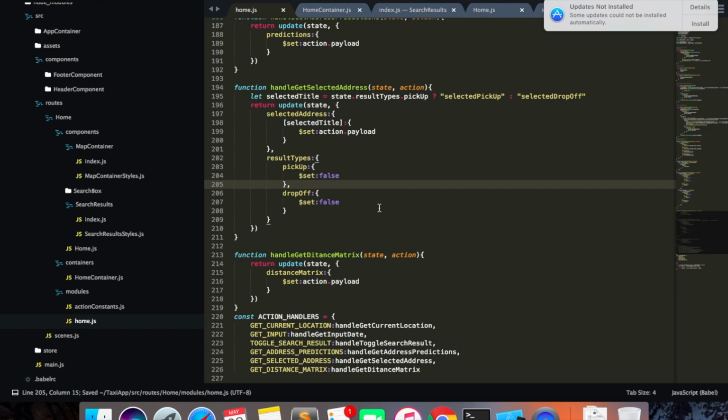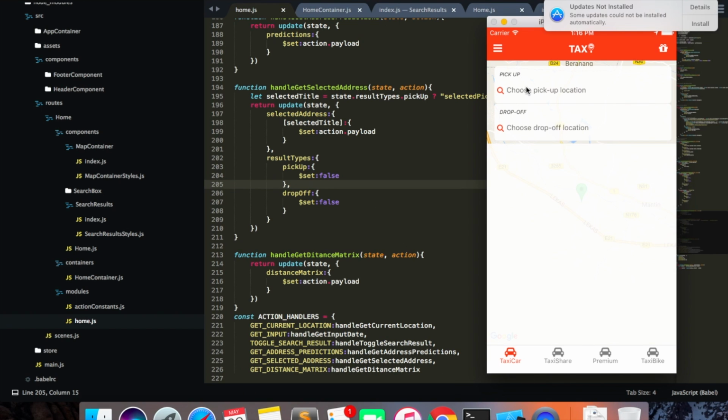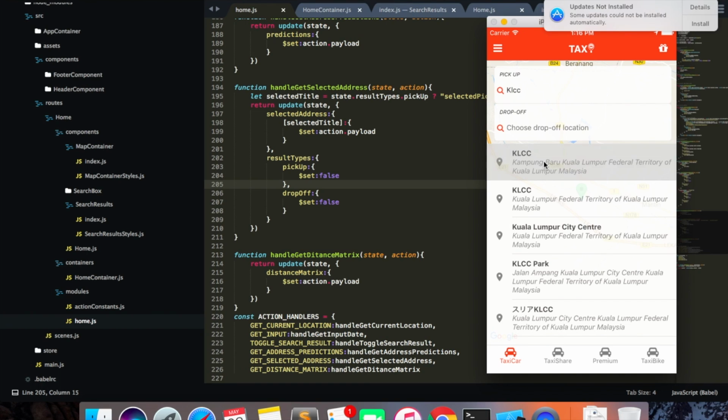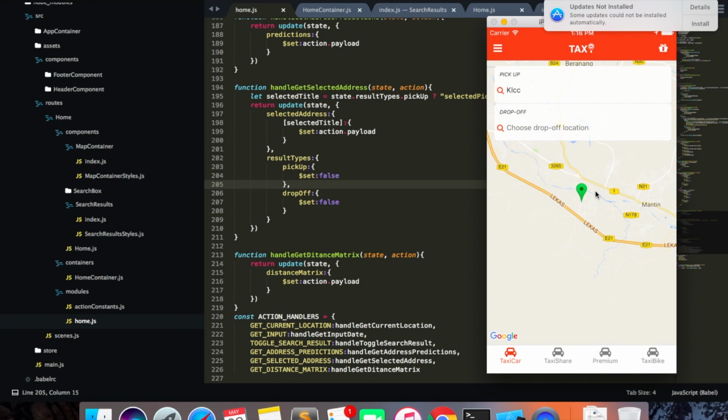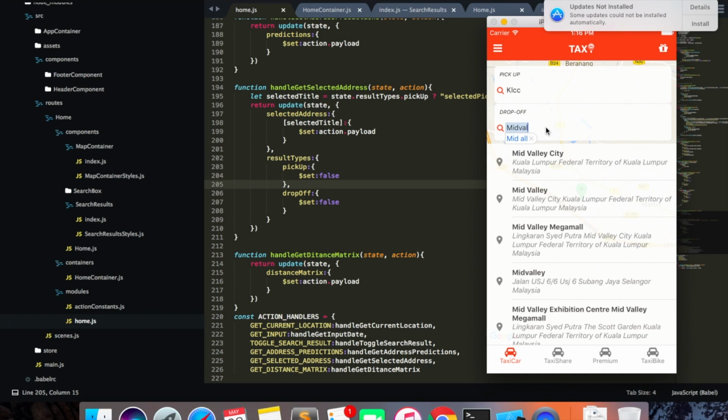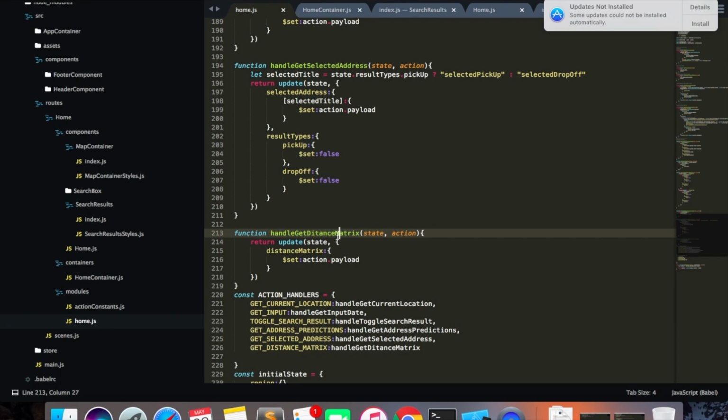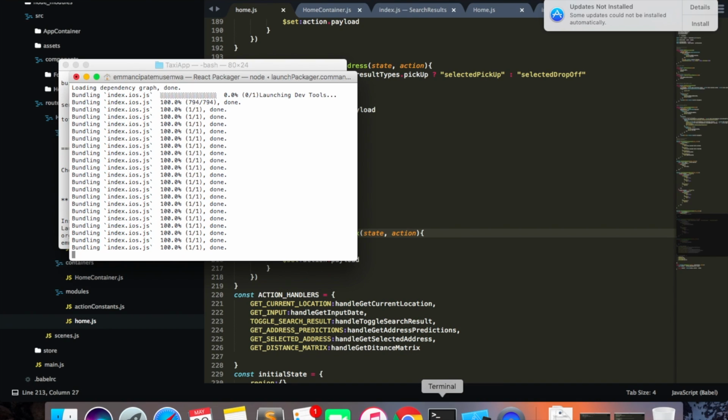I save this. If I type KLCC, select the address, this thing disappears. Now I can type in another address, select, disappears also.